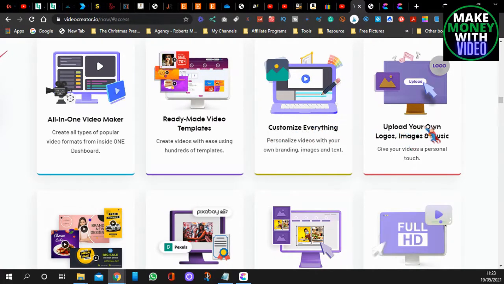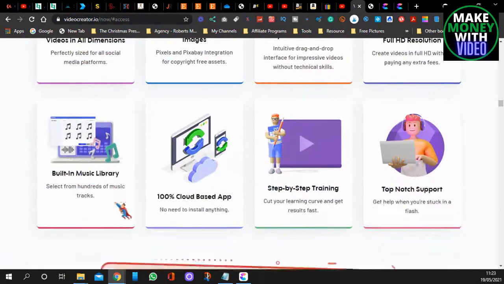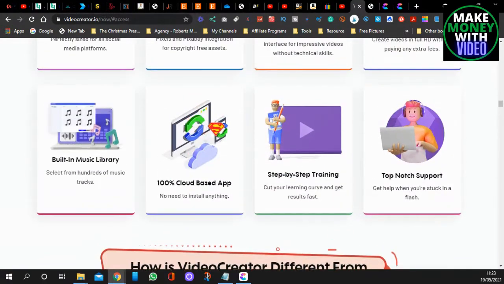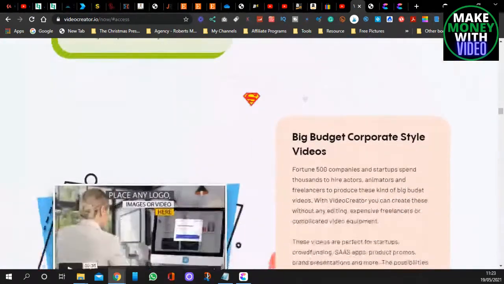Customize everything, upload your own logos, images, and music. You've got them in all different dimensions, that's good for all different social medias. Royalty-free images, that's what you want, because you don't want to get done for copyright if you upload to YouTube. Easy to use dashboard, full HD resolution, built-in music library. It's cloud-based, you don't have to download anything, guys. It's step-by-step training and top-notch support. I do vouch for them. I've got lots of their products.